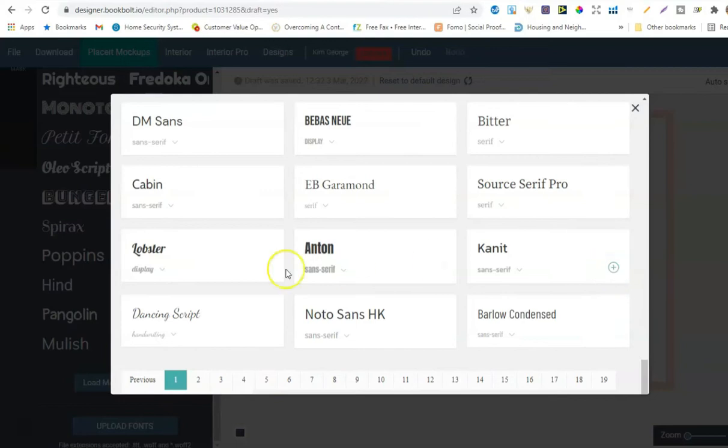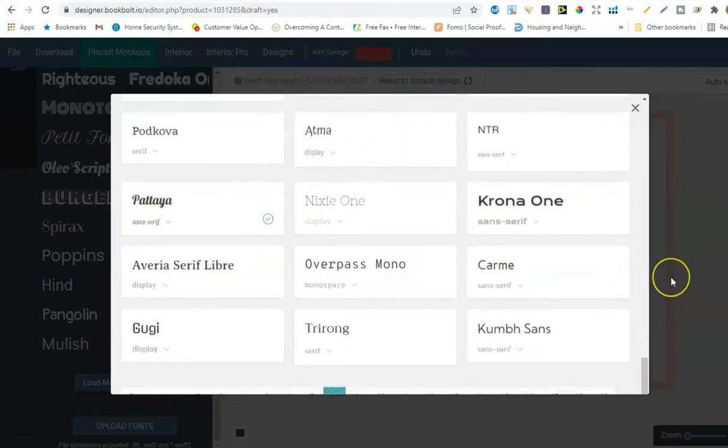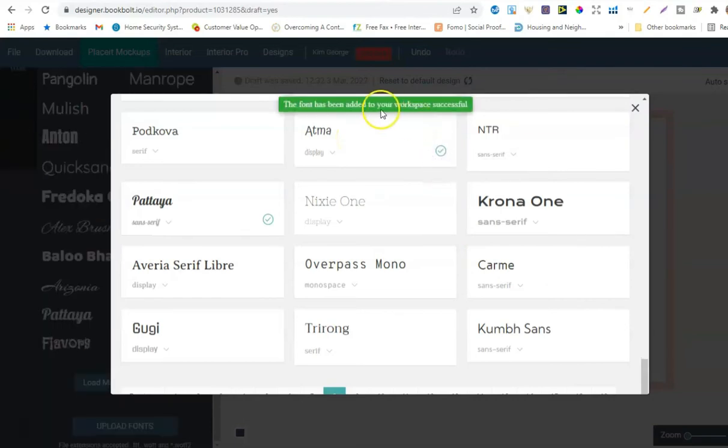Okay, so what you would do is just scroll through, and I'm going to go to page number 8 and see what's over here. For example, if you wanted to add this Atma font, which I kind of like, maybe for a kid's book or something like that, I would click the plus sign, and this is going to add it to my workspace.